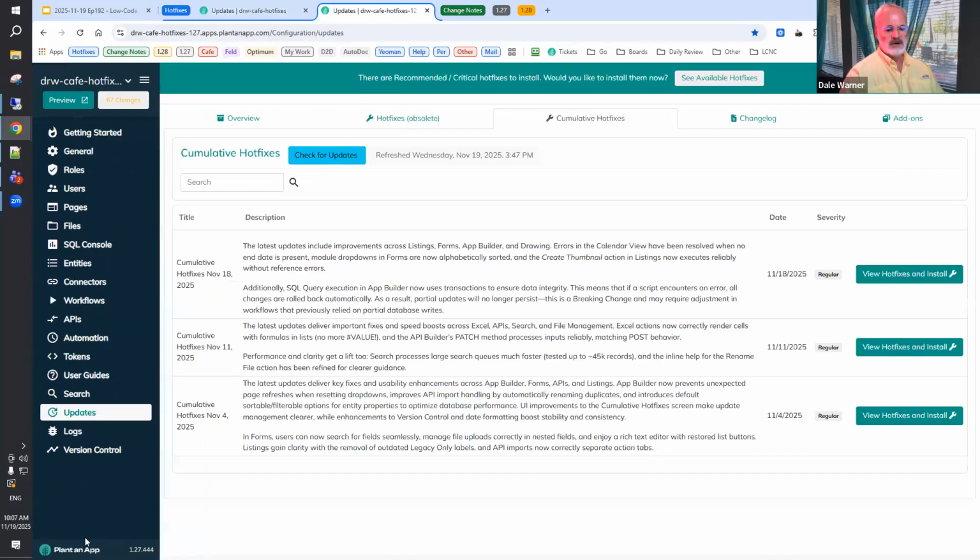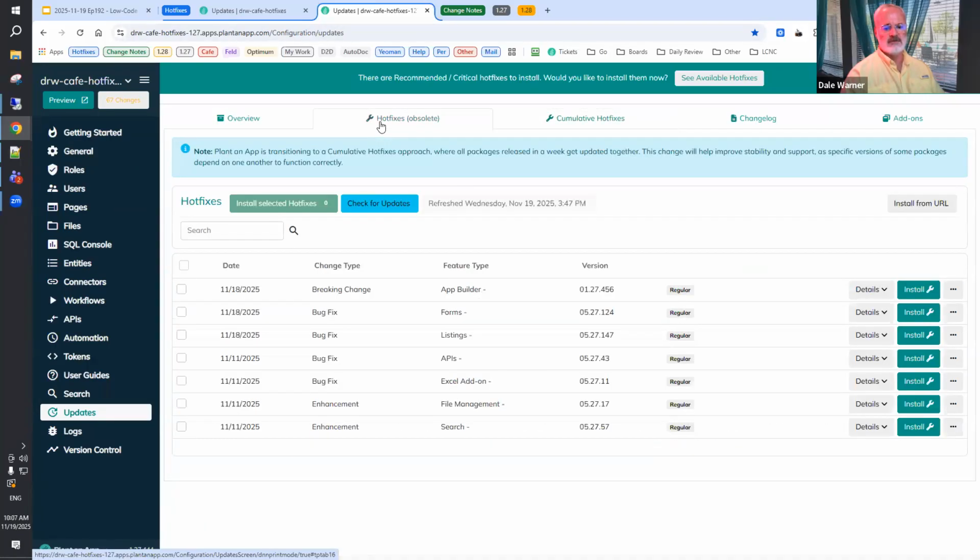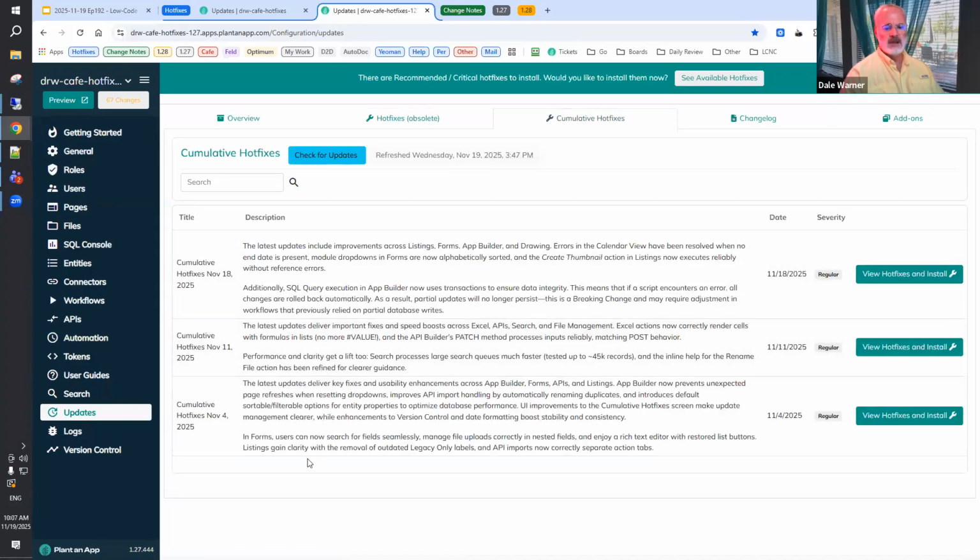I have another 1.27 system that we look at week by week, and we've now gone to cumulative hotfixes. So when you go to the update screen, especially if you've installed earlier hotfixes, we went to cumulative hotfixes in version 1.27. So if you don't have this, you can go to the hotfixes tab and install the various hotfixes that you find there, and you'll get the cumulative hotfixes for the future. So you can see week by week we have released hotfixes.